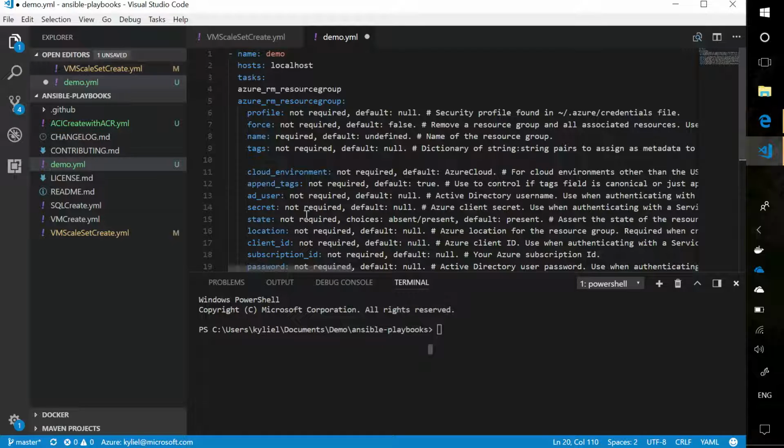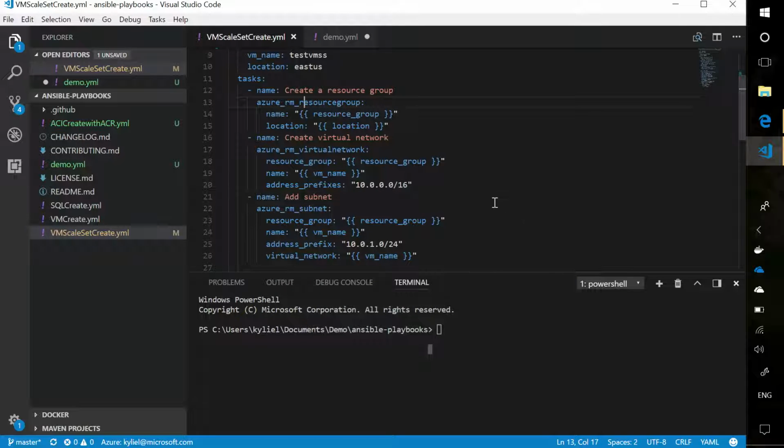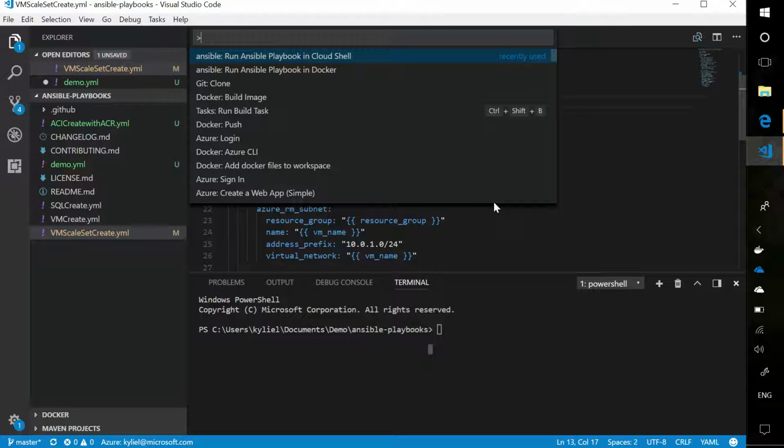Exactly. And I can run this playbook not only here, but I could also run it against Cloud Shell from Visual Studio Code? Yes, let me show you. Okay. I already have one that is created. Okay. And yeah, we could run that in Cloud Shell from here.